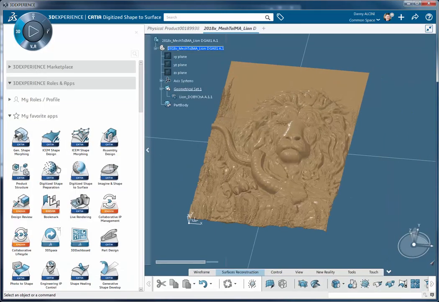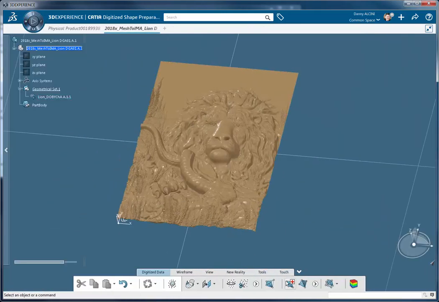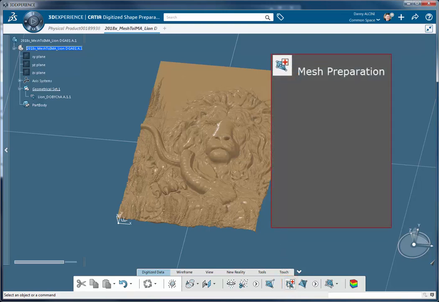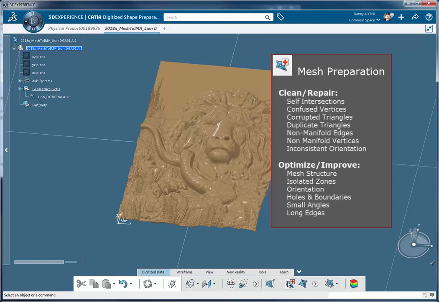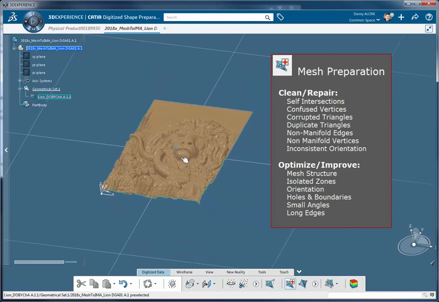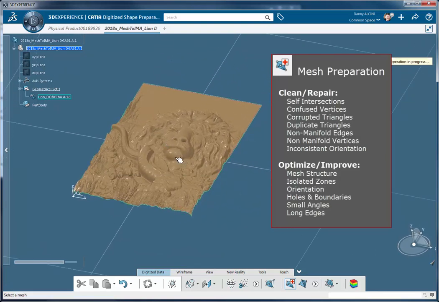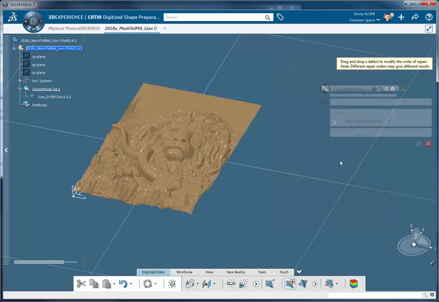Now the first thing that I'm going to do is access my mesh preparation command. What this command does is it walks me through a wizard type of workflow where I can both clean and optimize that mesh. This is something that you want to do before you begin working with almost any mesh. You want to make sure that it doesn't have any degenerate elements in there. We don't want any outlying geometry floating out there in space. And we also want to make sure that there are no overlapping areas where there are multiple polygons, anything like that.